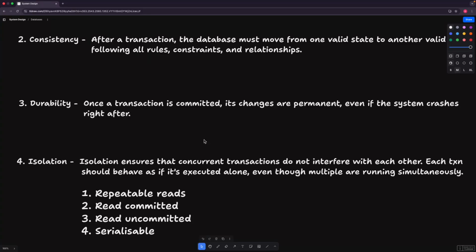So the last and the most important principle here we have is isolation. Isolation ensures that concurrent transactions do not interfere with each other. Basically, isolation comes into the picture when we have multiple simultaneous transactions happening. To understand this, we'll take a simple example and then see what the different isolation levels present in a database are and how they differ.